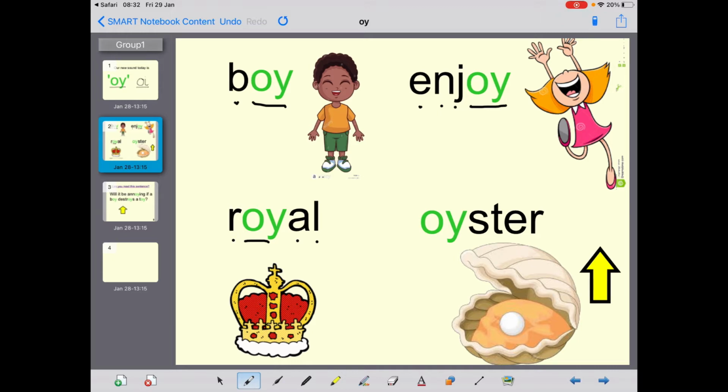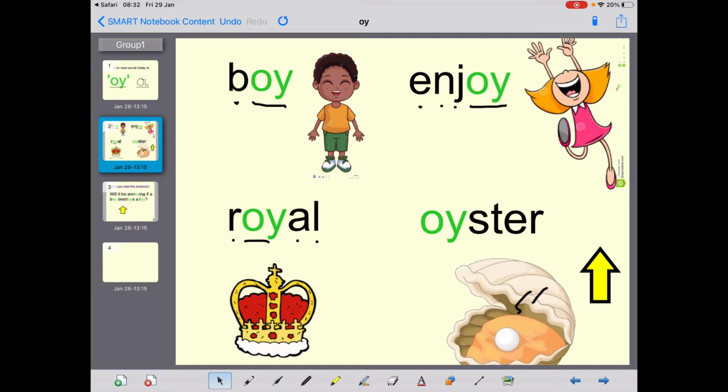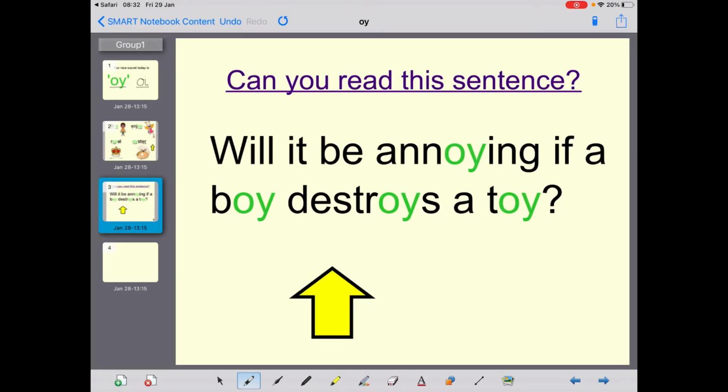And down this bottom one down here is an oyster. Pearls in them. Oi. Oyster. Fantastic. Well done. Do you think you can read this sentence for me?